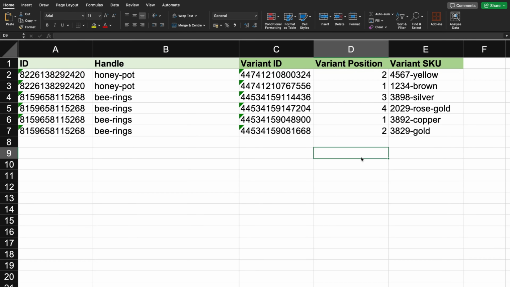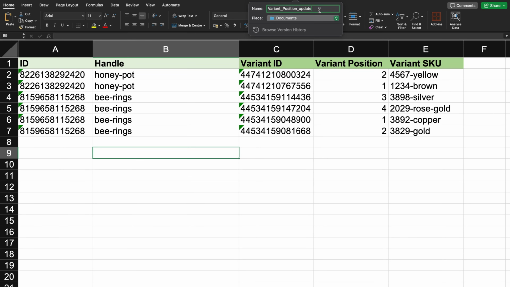And once the variant positions have been changed to what you would like them to be, you can go ahead and save your file. In my case, I'm going to save my file as variant position update. You can really save your file as anything, but this is what I'm going to name my file. And once the file has been saved, you can then head back to the Matrixify app.